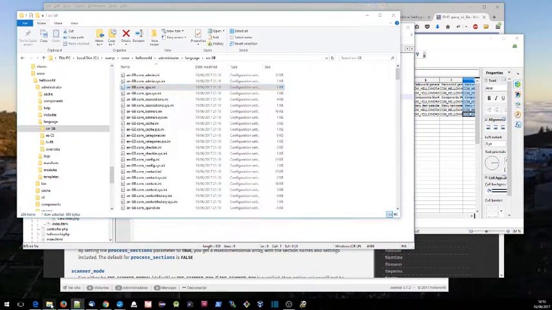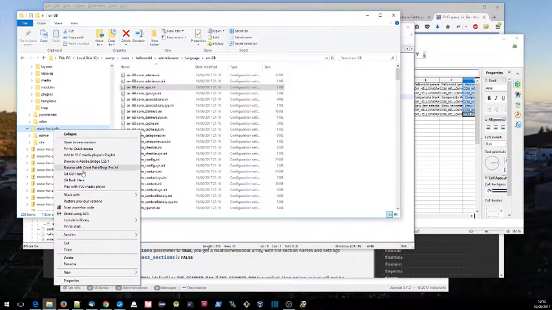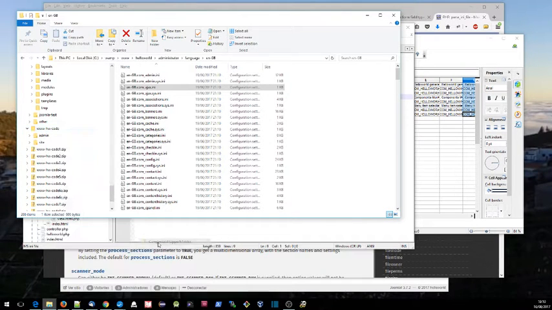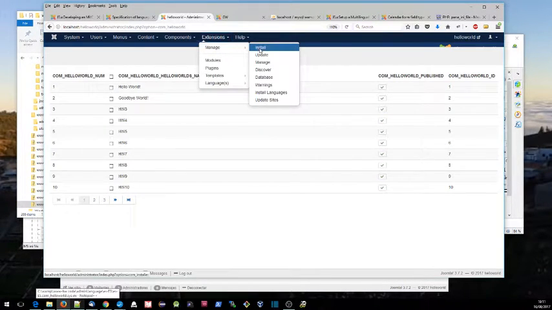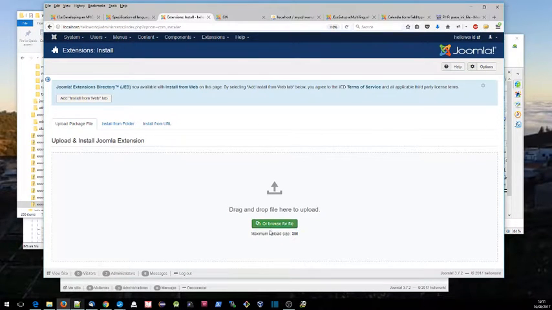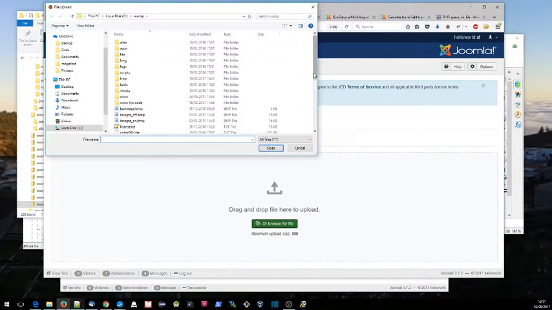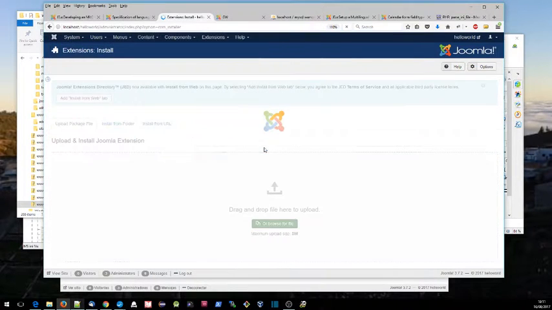Save all those. I'll create then the file. And I've already got a version 8, so I'm going to call this 8A. I'll go to our admin, extension manage, install. And install our version 8A.